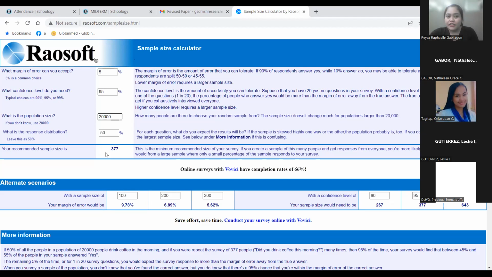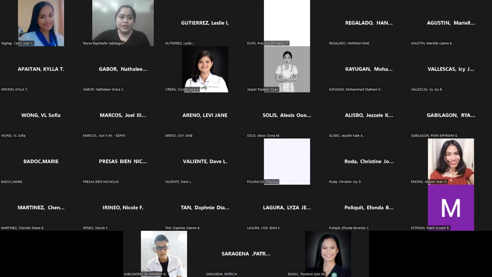So it's clear: if you opt to use this one, you really have to include in your paper that in computing the sample size, you used the Raosoft software. This will be under the sampling technique. After giving a description about your respondents, follow with the computation of your sample size. Again, that's 377. Do you have questions? This is for the sample size determination.